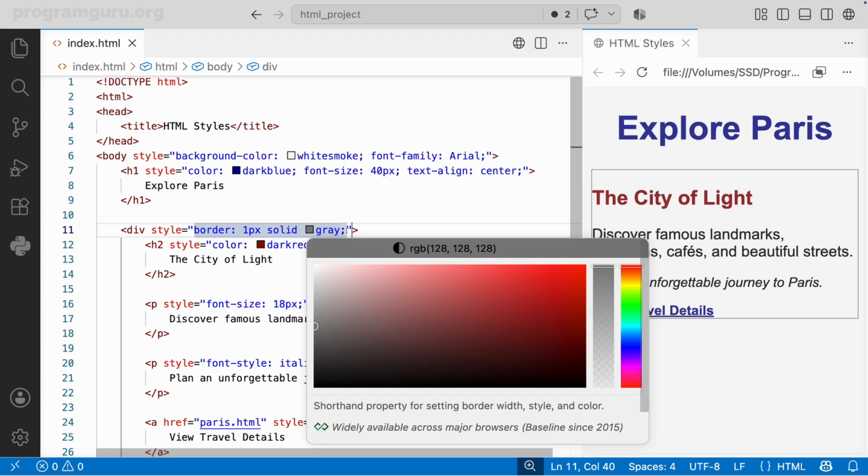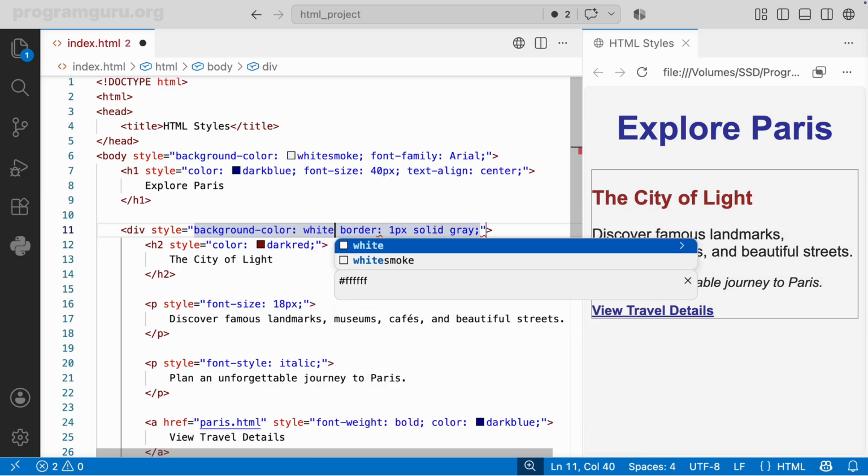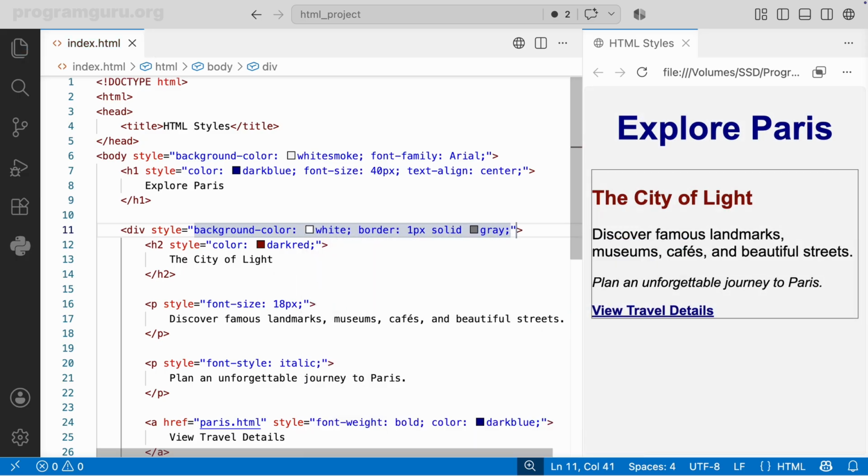We can also apply a background color to a smaller container. Let us give the destination card a white background. The white background applies only to the div. The rest of the page keeps the white smoke background.